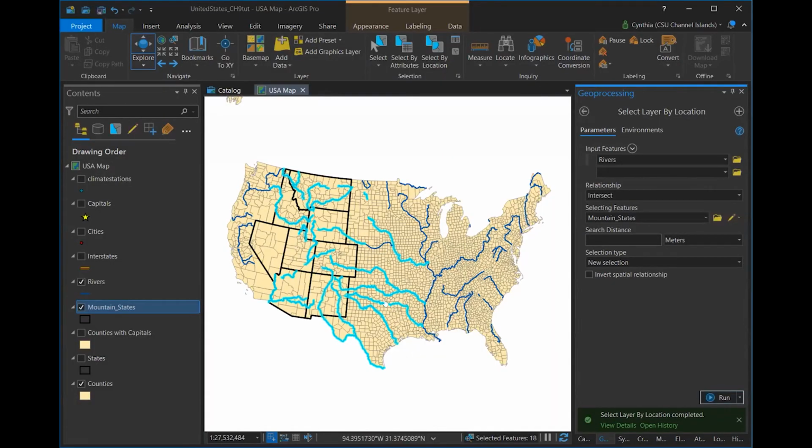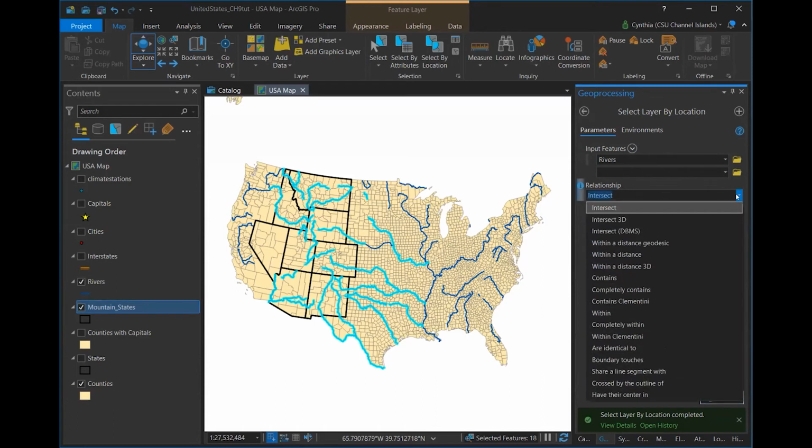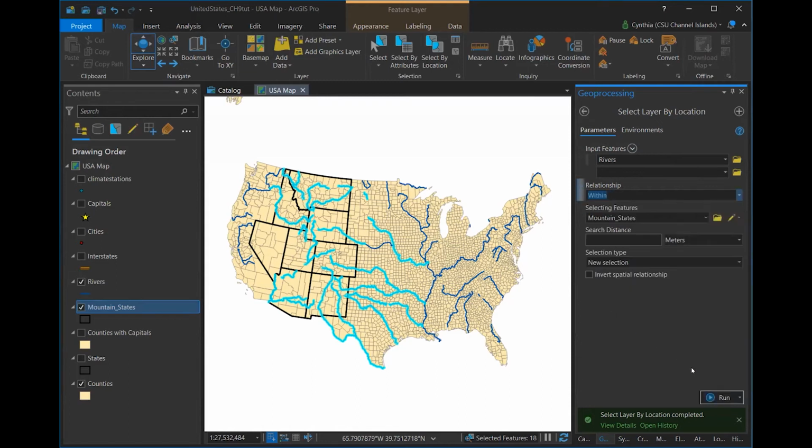So let's look at a different kind of relationship. Let's rerun this tool and just change our relationship to within. Just within by itself, and run. Right, so this is a much stricter criteria. We only have 2 rivers, so that means that every part of the river has to be contained within this other selection.